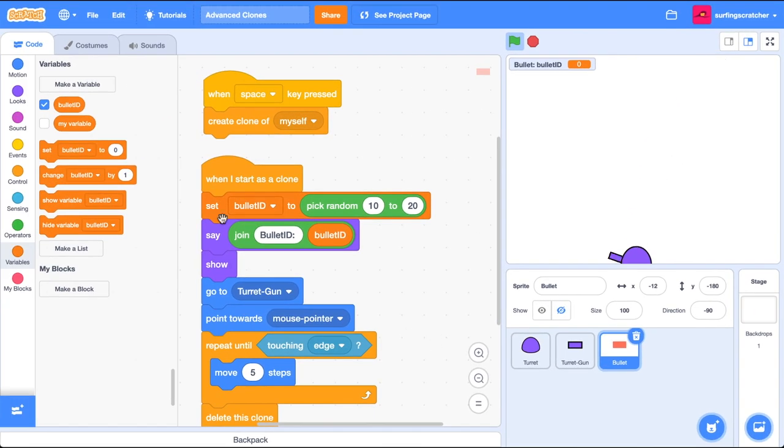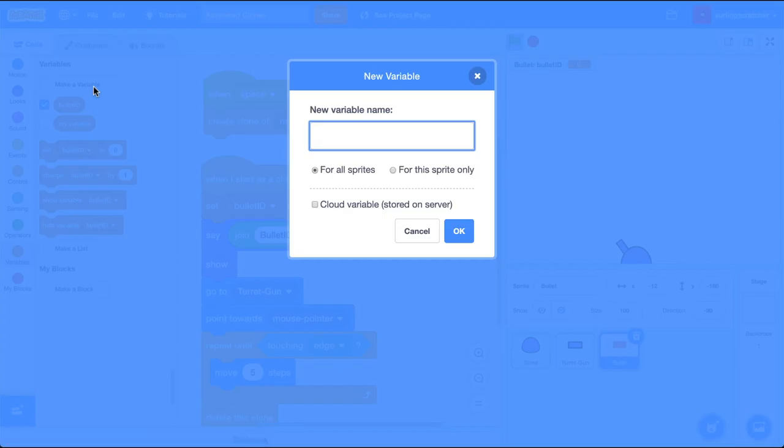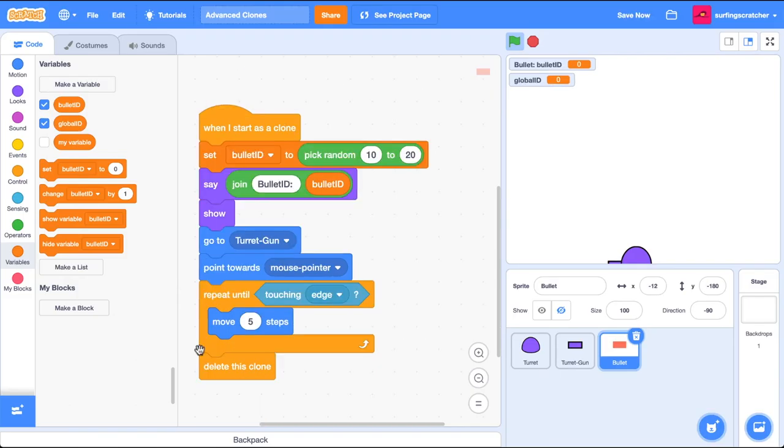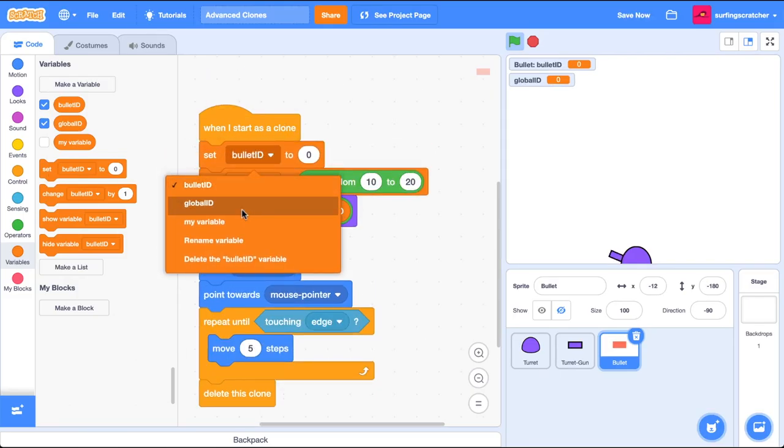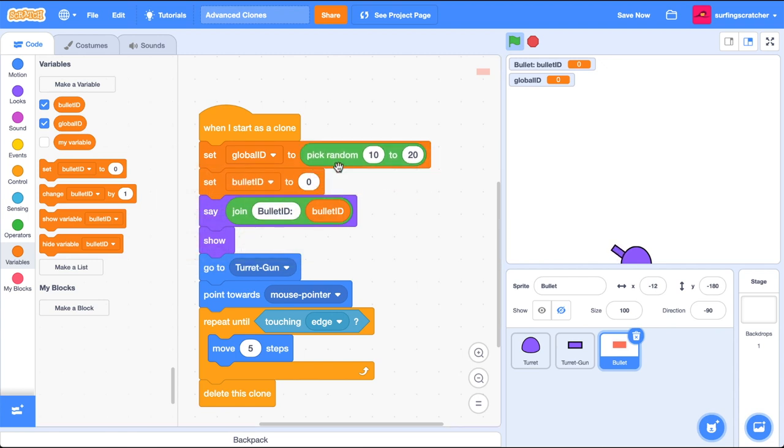Just to really underscore this, I'm gonna make a new variable. I'm gonna call it global ID, and this time it's gonna be for all sprites. I'm gonna click OK. Now, when we start as a clone, we're going to set the global ID to that random number, and then we're going to set the bullet ID to that same random number.